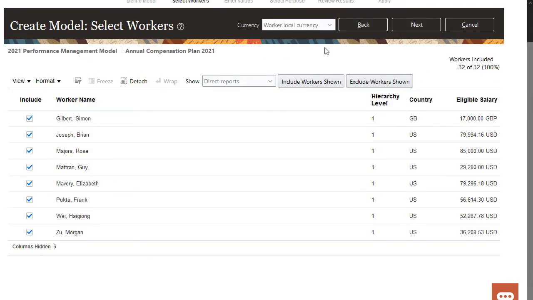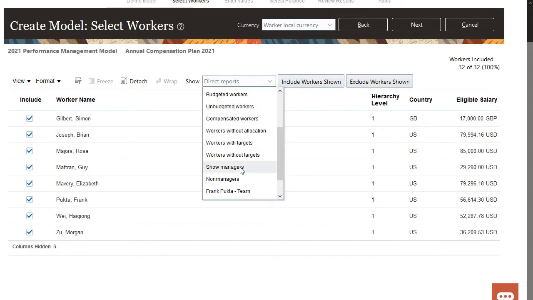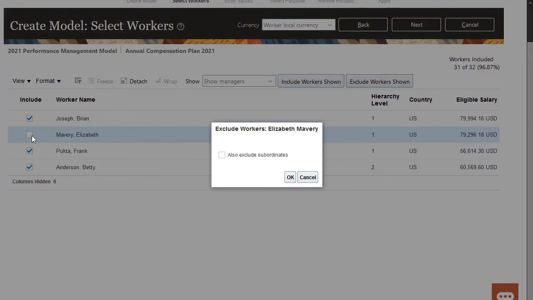By default, the model includes all of my people who are eligible for the component. For this model, I want to remove the people I'm about to transfer to another team. Elizabeth Mavry's team is transferring to another manager, so I want to exclude her and anyone who reports to her.